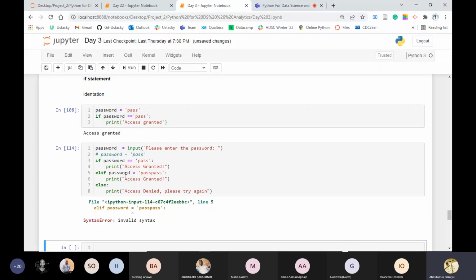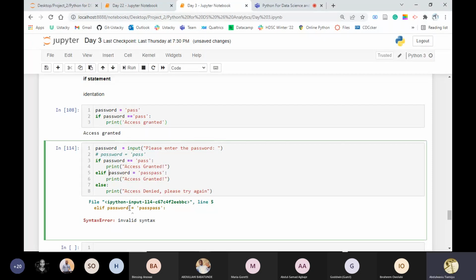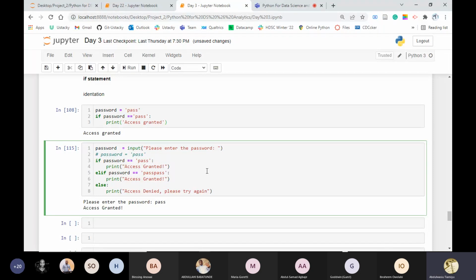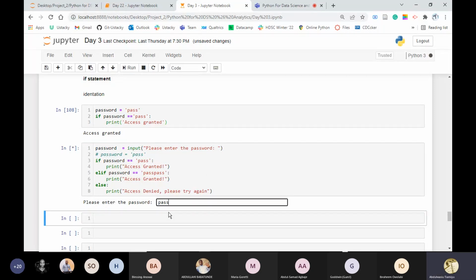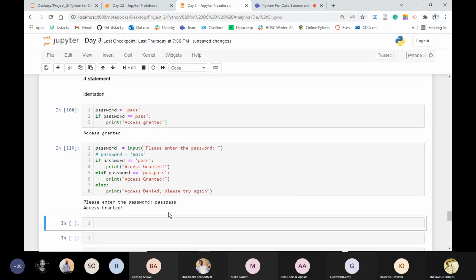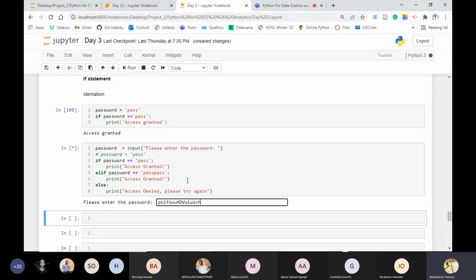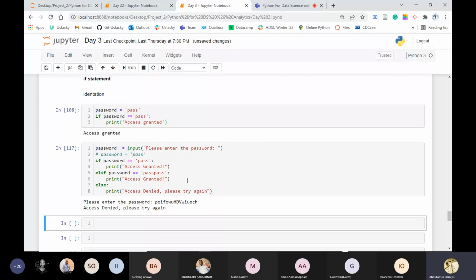There is an error happening at line 9.5. The error is I'm using the single equal to sign instead of the two for comparison. So it's asking me for password now. Pass, access granted. Then pass, access granted. Then let me enter some other thing different from the two. Is it access denied? Try again.